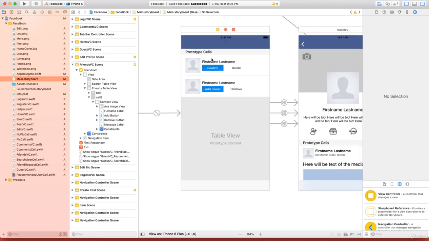Okay, programming the cell is done. Now we'll go to another part of the logic, to the skeleton of loading the data. Let's go and do this.